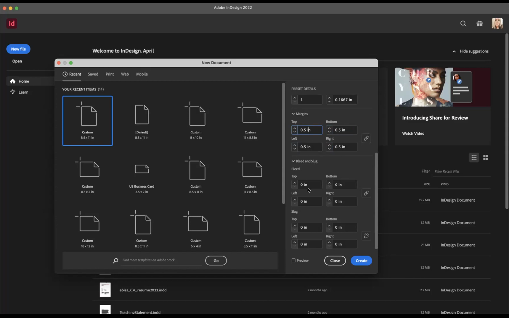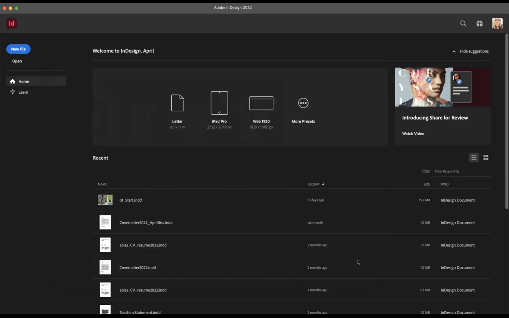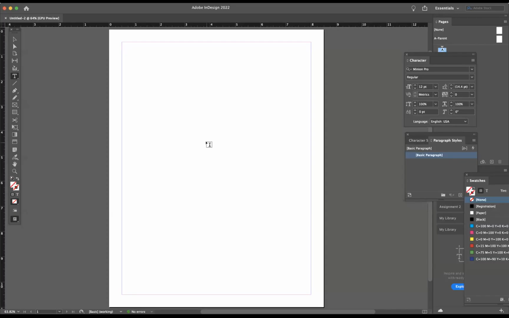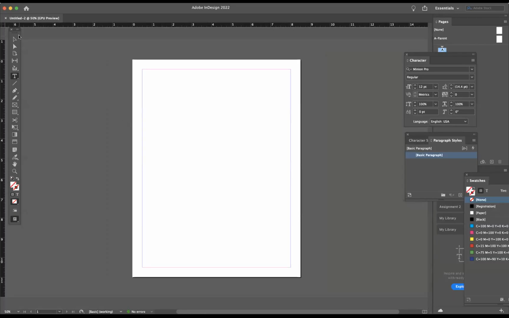Bleed and slug, we're not going to get into that, but this is where you'd find that. We're going to hit create. All right, here's your page. Let me zoom out here.